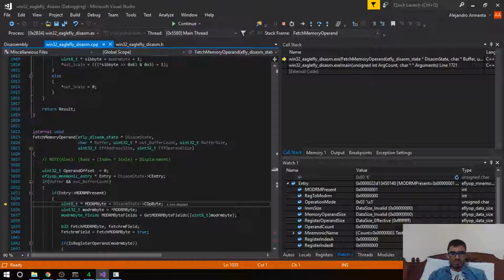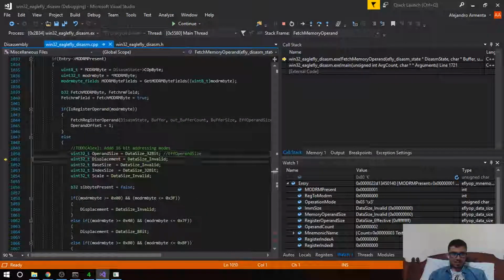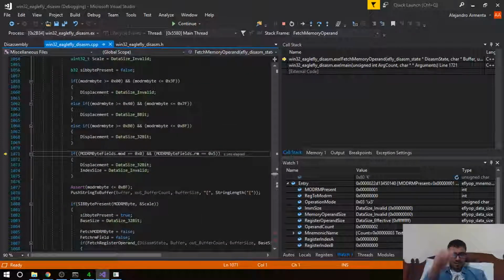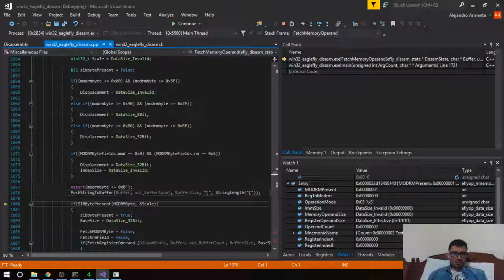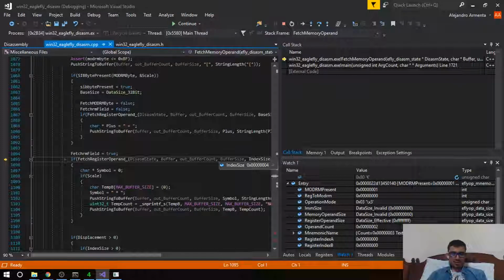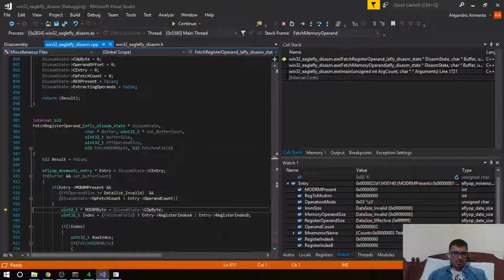This is gonna go for the mod RAM, which is a memory operand in this case. There you go. We say, hey, we're gonna happen to have this thing, which is a data size 32-bit displacement. We have that. We're gonna push string, and then we're gonna have SIB. We don't have SIB. Fetch register operand index size. It's gonna be 4. Okay. So let's see what happens here.